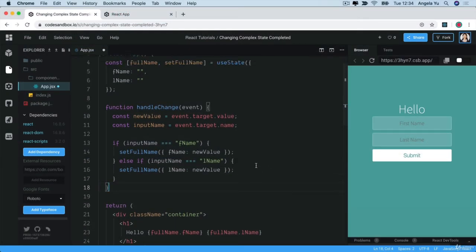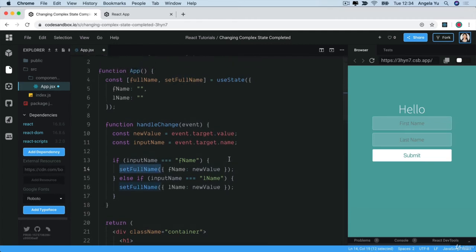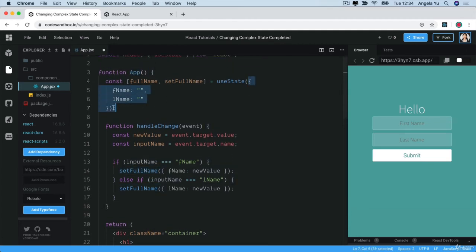Essentially, what we're doing is each time we're calling setFullName, we're replacing this entire object with an object that only has one property, either the fName or the lName. And this is not what we want. What we want to do instead is get hold of the previous value of this fullName object and then only add to it the parts which have been changed.